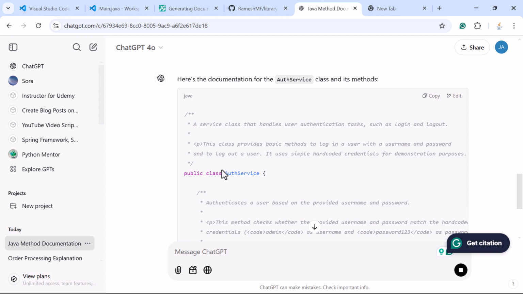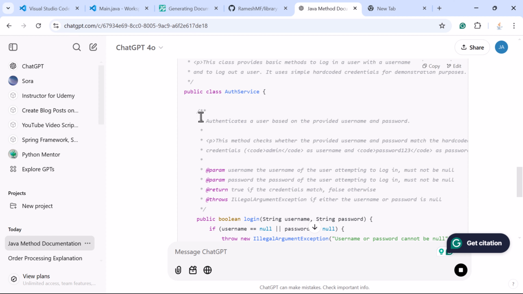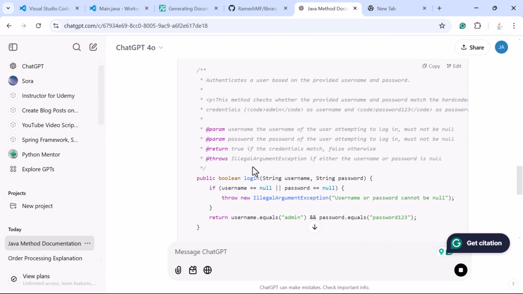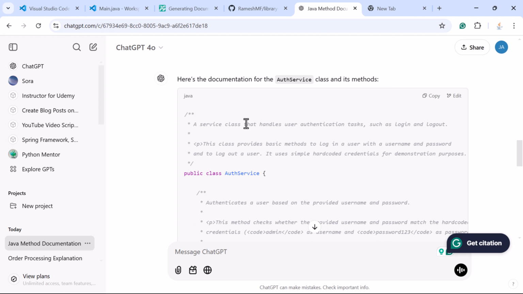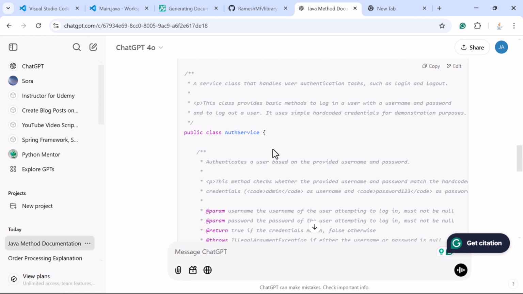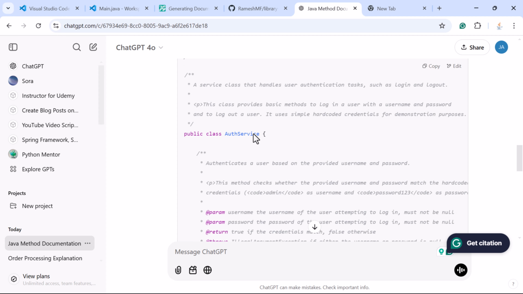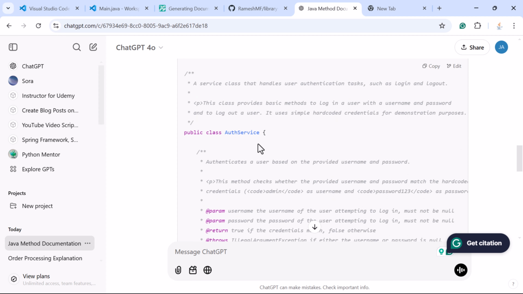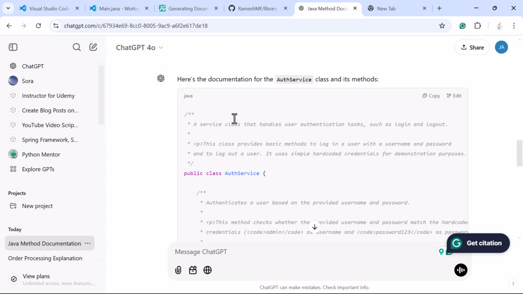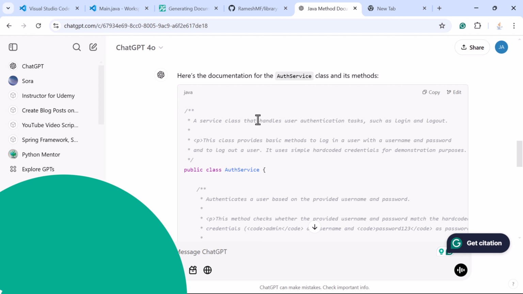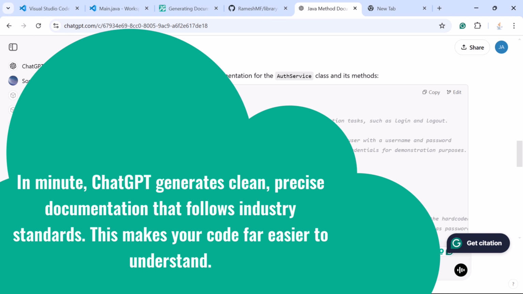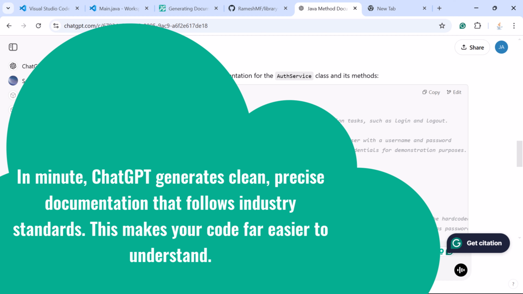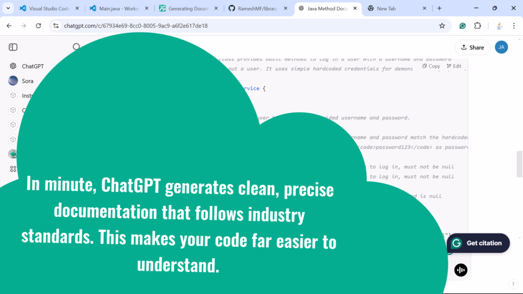So this is the documentation for this class that explains what this class does, this is the documentation for this particular login method, and this is the documentation for this logout method. This is awesome, right? We don't have to spend a lot of time to write the documentation for a class and its methods. Just ask ChatGPT so that you can save your valuable time. In a minute, ChatGPT generates clean, precise documentation that follows industry standards. This makes your code far easier to understand.